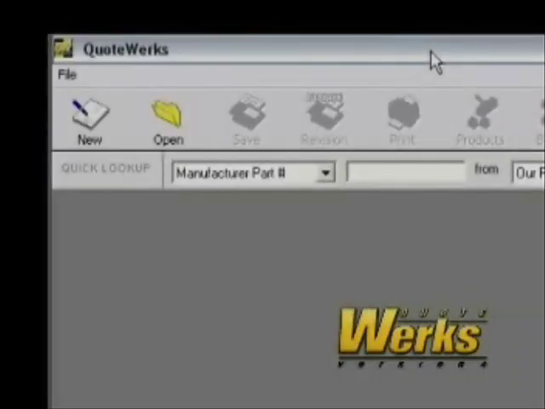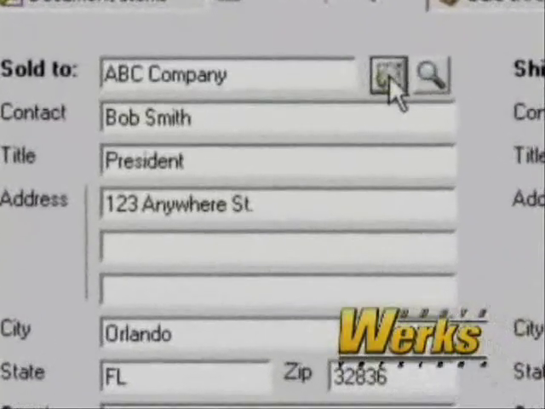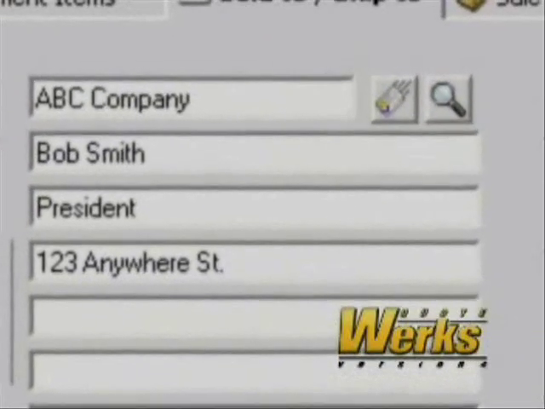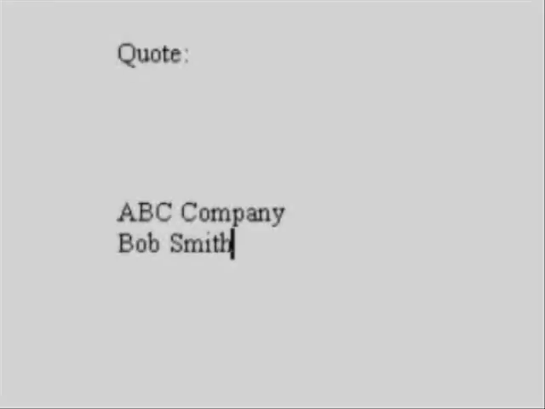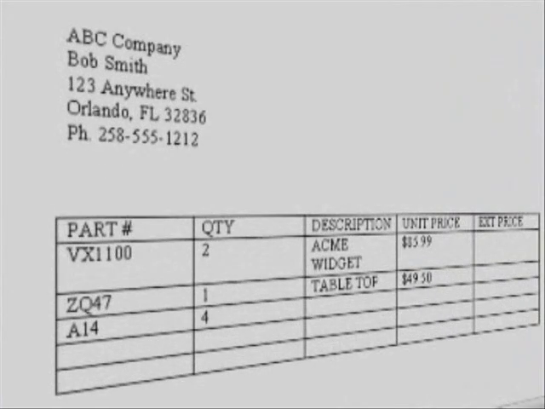The QuoteWerks process is much simpler. Using a new blank sheet, you would click on a button to immediately pull all the customer information into the quote. Working with Excel or Microsoft Word, the process is much more complicated. Either way, you have to manually type in the customer's name, address, and phone. Next, you would have to look up the product name, part number, cost, and price from each vendor's price book, and then manually type in all that information.